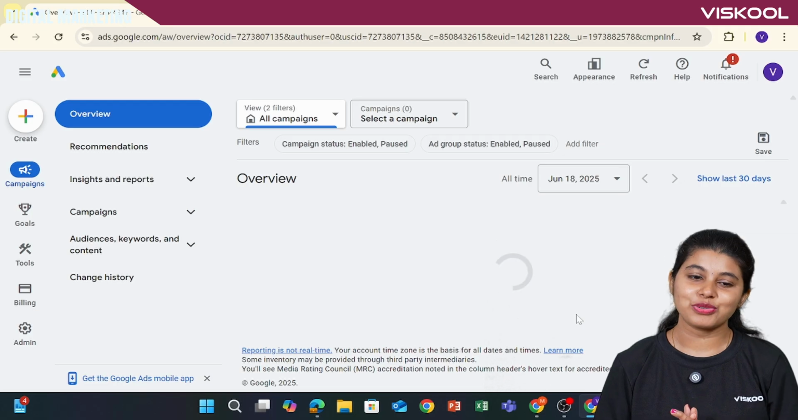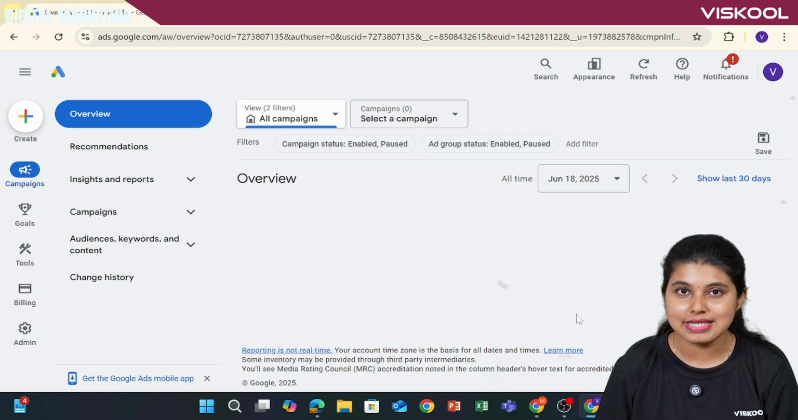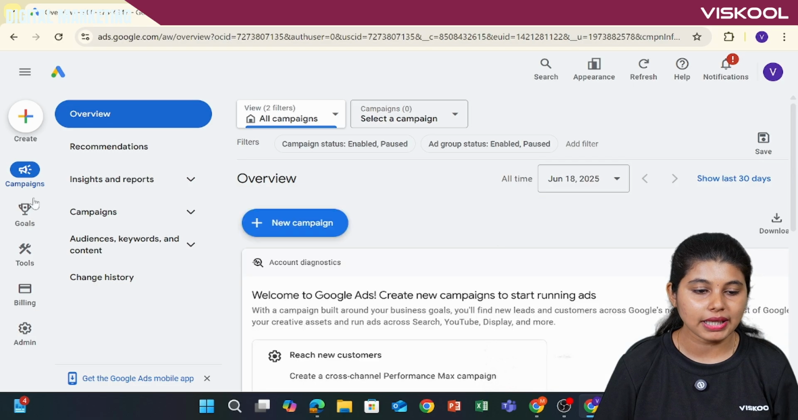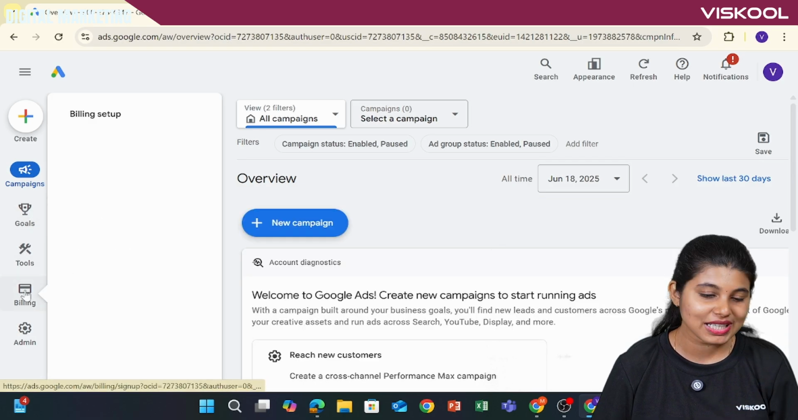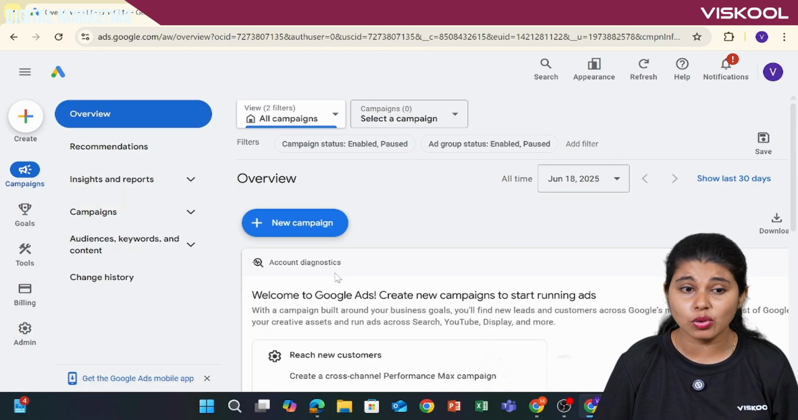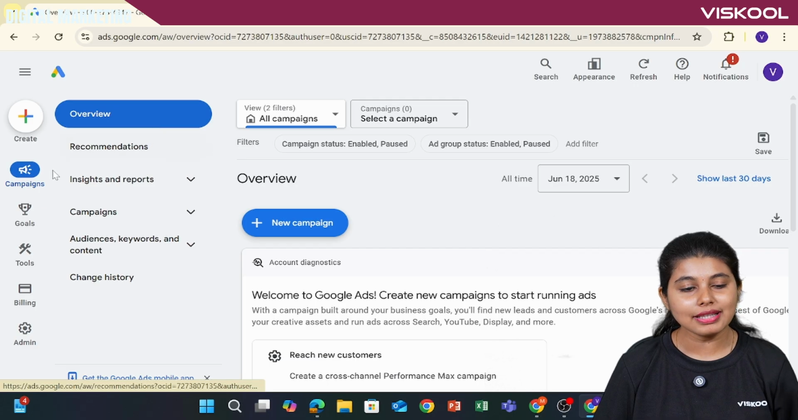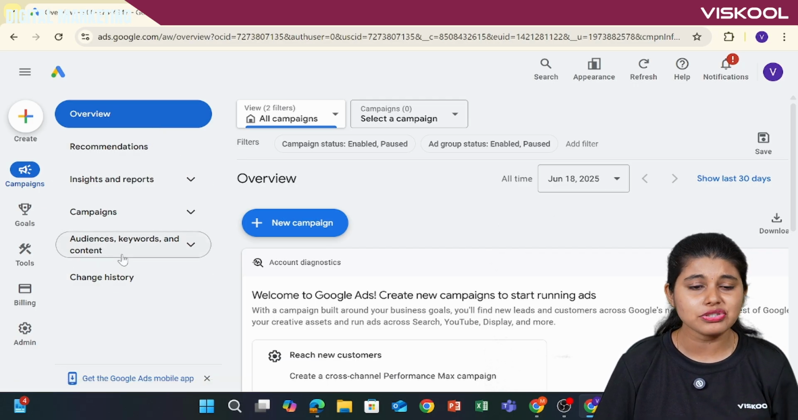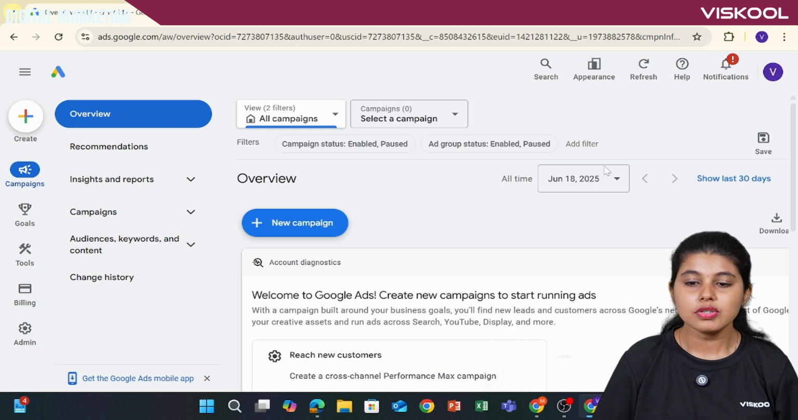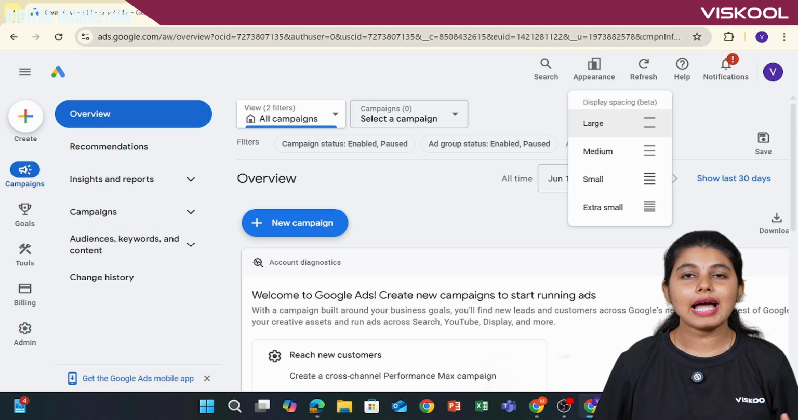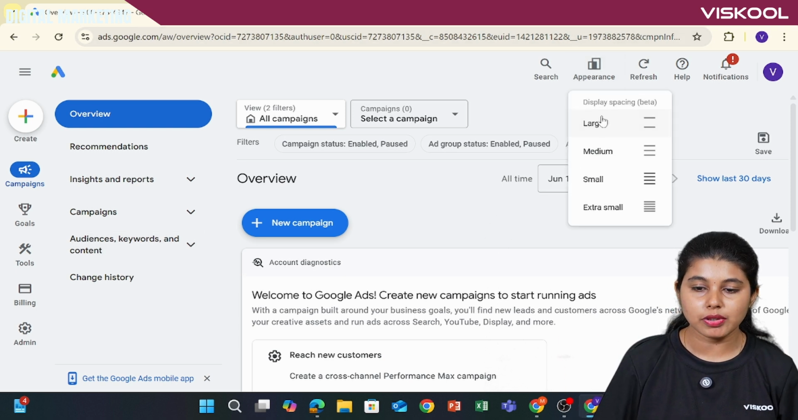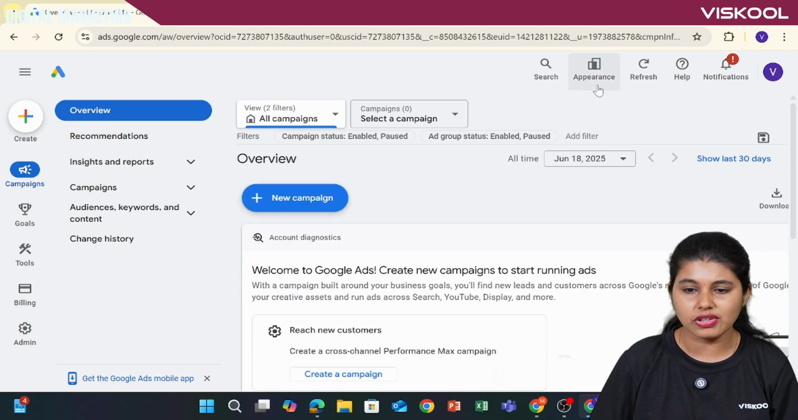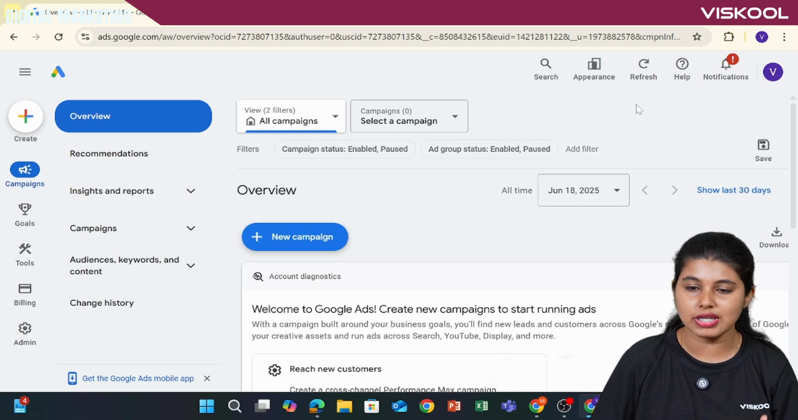Here comes the dashboard. We have set up the Google Ads dashboard, okay. So now you can see the interface right here, the campaigns, goals, tools, billings, admins. Here you can see the overview. In the campaigns itself, you can see there are different kinds of tools you can see. So these are the tools. If you want to adjust your Google display appearance to large, then you can choose it, or if you want extra small, you can choose. So you can see the difference, right?